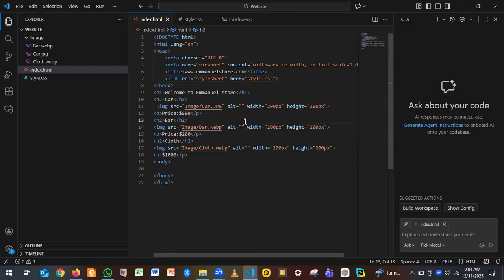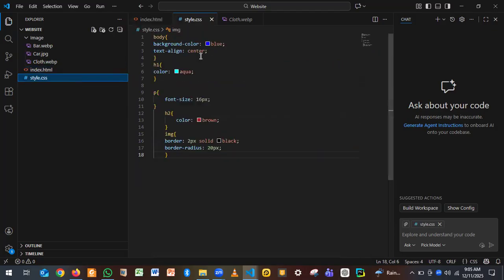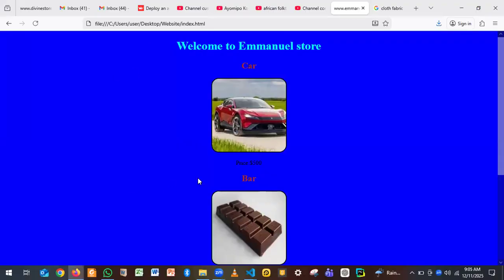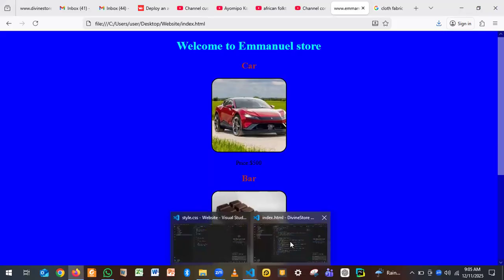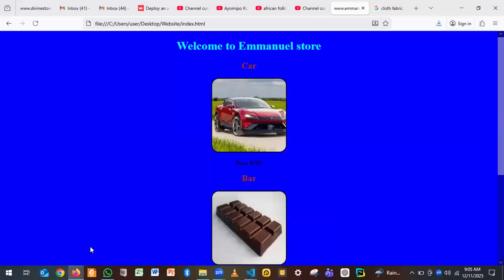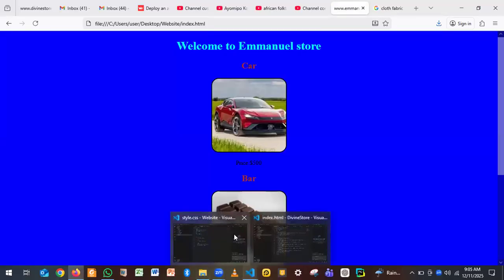So how do we get this? Let me go to our style.css. We want the background color to be blue, and you can see it is all blue. And we want our text and everything that aligns to it to be in the center. And where is it? In the center, in the middle.